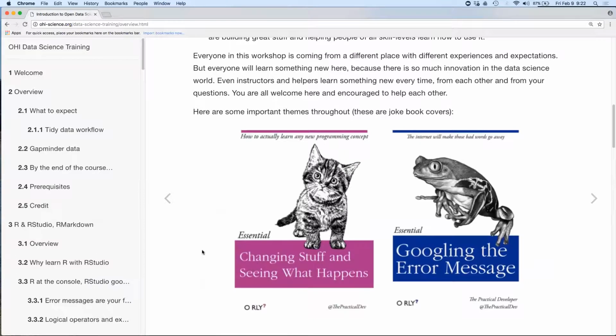These are funny book covers that I really like, but a way to learn how to program is to see an existing example that works, change stuff, and see what happens. That's the way I learn most of the things I do. And another one is, when you get an error message, to Google it, and we'll talk about exactly how to do that.